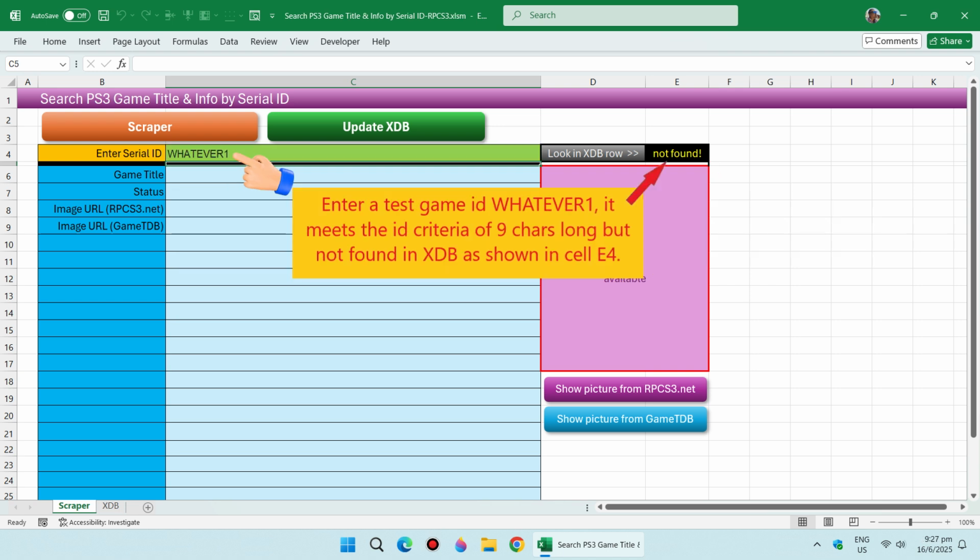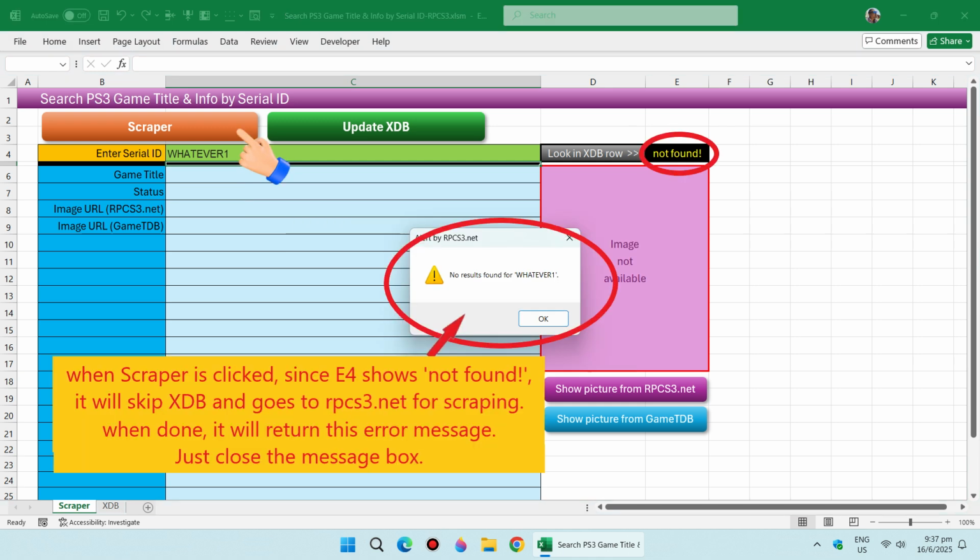Let's type in a test ID, as shown here. It meets the criteria, but is not found in XDB. When we click Scraper, since cell E4 status is not found, my program will skip searching XDB and go to a web page for scraping. As you can see, RPCS3.net returns an error message.